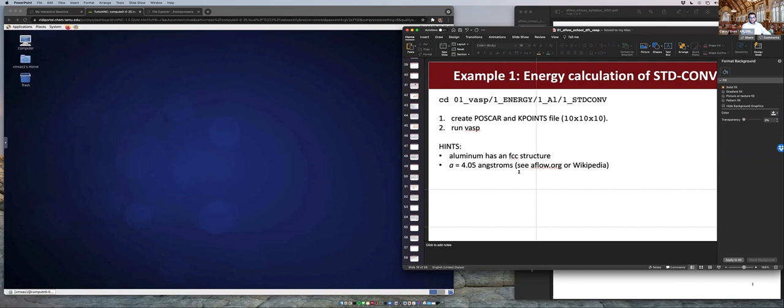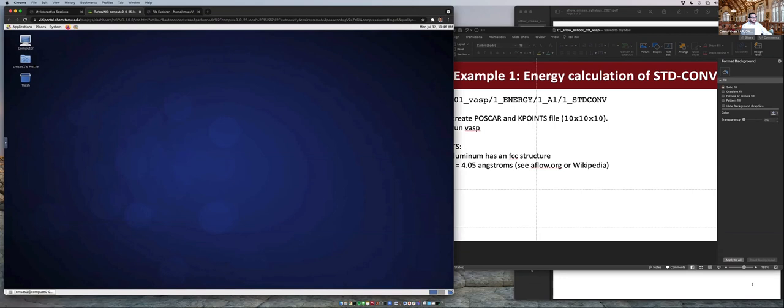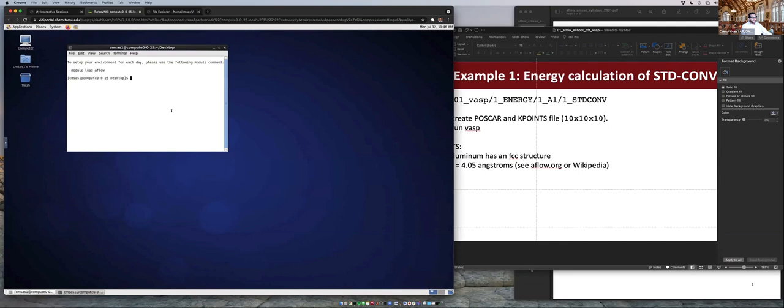So the hints here, the information you need, is that aluminum is an FCC structure. And then I give you the lattice parameter, 4.05. You can get this from our website. You can get it from Wikipedia. So we're gonna go here to our portal. We're gonna right click to open up a terminal, just like we did with Marco earlier this morning and with Cormac. We're gonna load module AFLOW. So module load AFLOW. So we get VASP and AFLOW loaded into our environment.